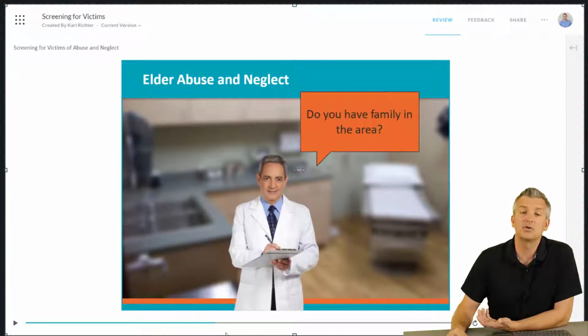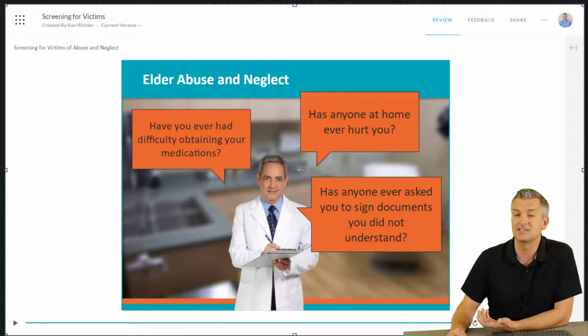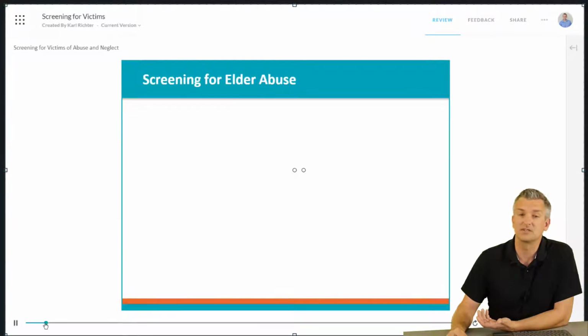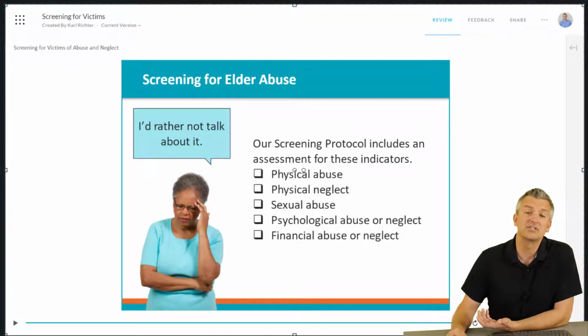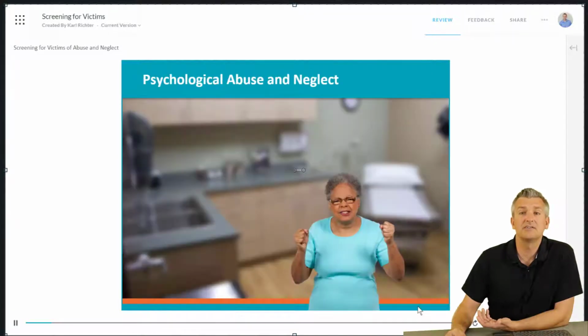I'll show you one more. This one's about elder abuse and neglect. So I have a character for a doctor that's asking the different questions that we're going to do. And we have someone, you feel sympathy for this person. You want to make sure that you are able to protect them. So here we have another look.